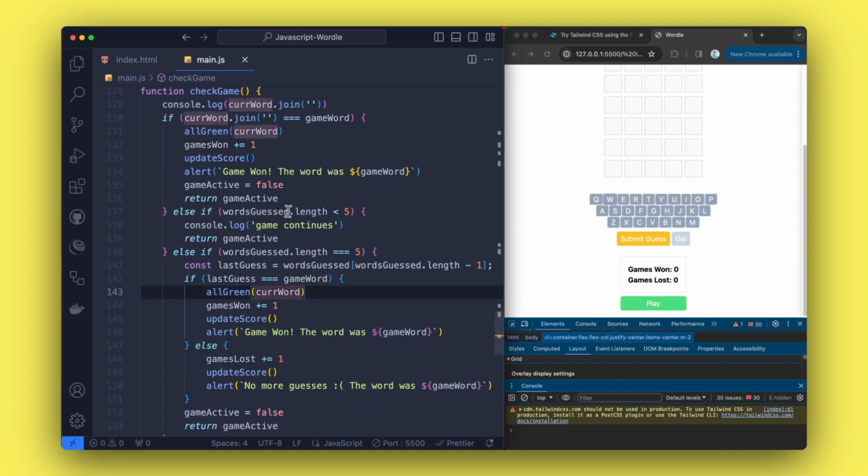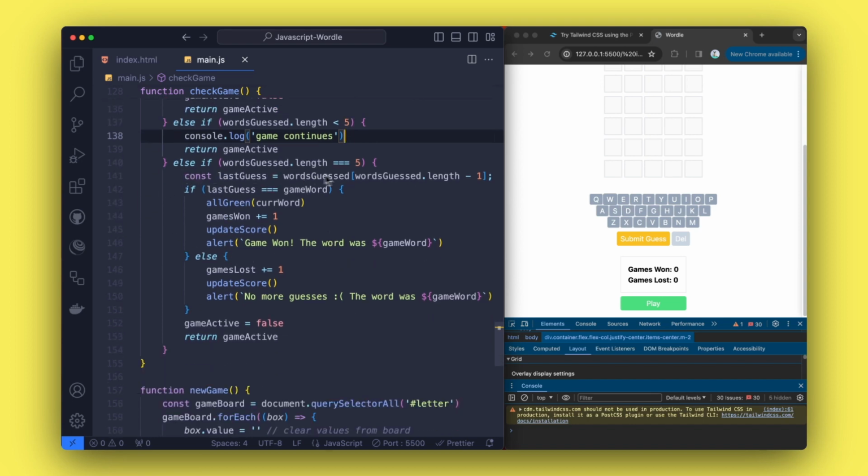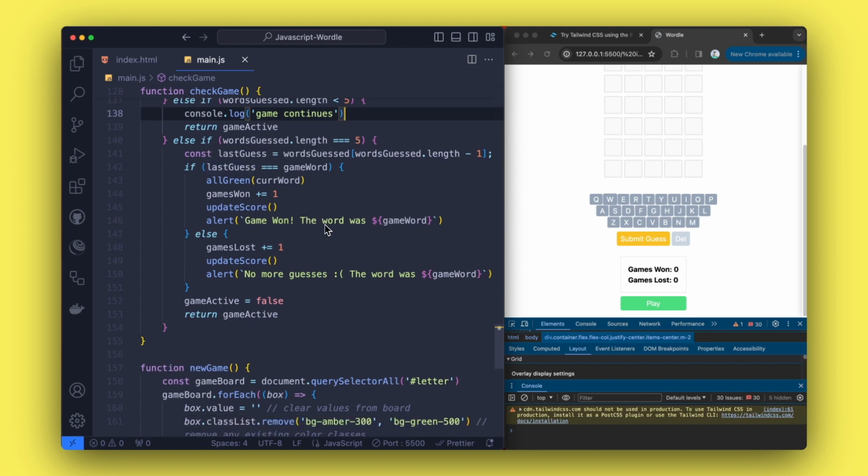The second else if is if the guess is wrong, but they still have more guesses left. So if the word's guess length is less than 5, then they can continue playing. So that's what this is doing. This else if is if the word's guess length is equal to 5, then this means this is their last guess. So what we're going to do is, if the last guess is the game word, then they've won. We want to do the same thing. We're making it all green. We're updating the games won. We're updating the score. We're doing it to the screen.